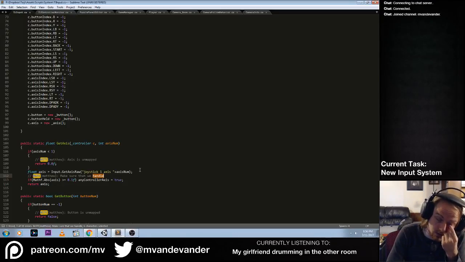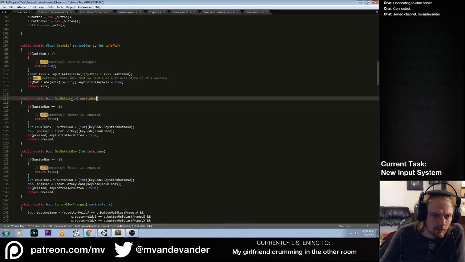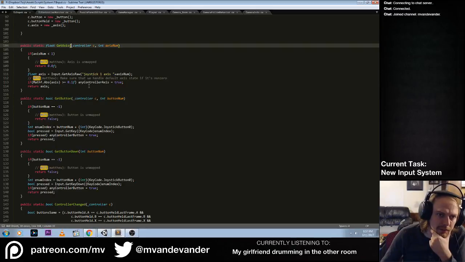So I don't actually know. We'll just put a note here, default axis state, if it's non-zero, and then we'll just pass this in for the other one too. And I may want this to be a ref, so that I can just pass it in by ref, and then it actually will handle changing it. That's probably what I'll want, is that I pass in ref controller C, and then we check all this stuff, and then we assign it to the axis.